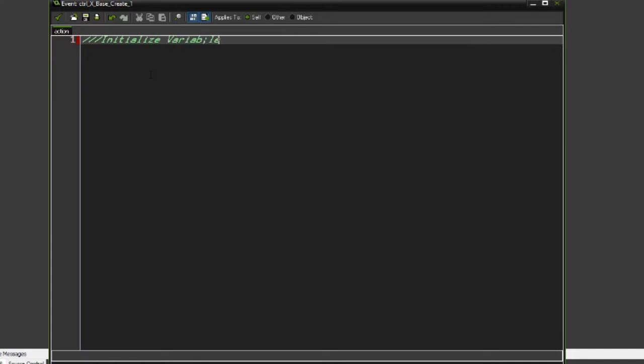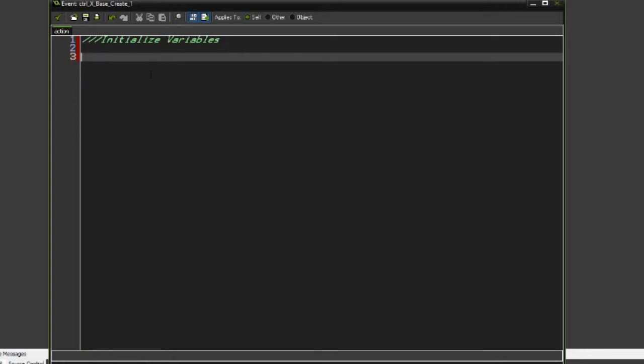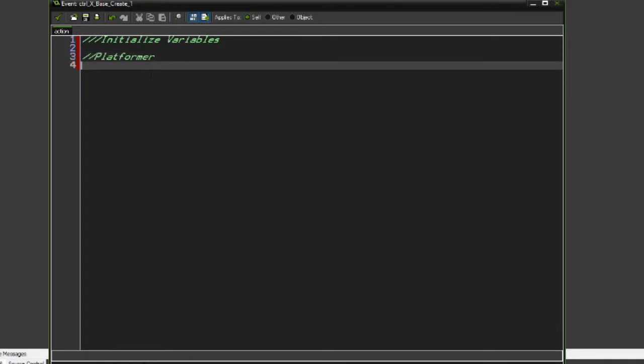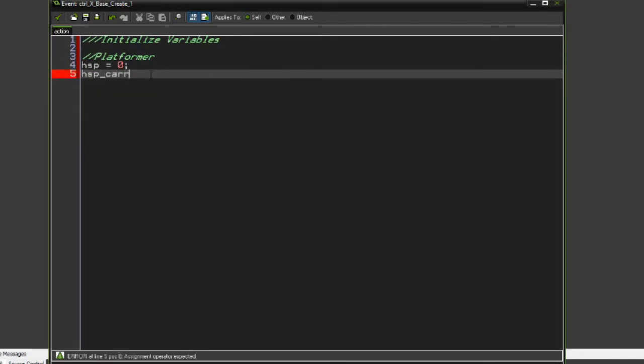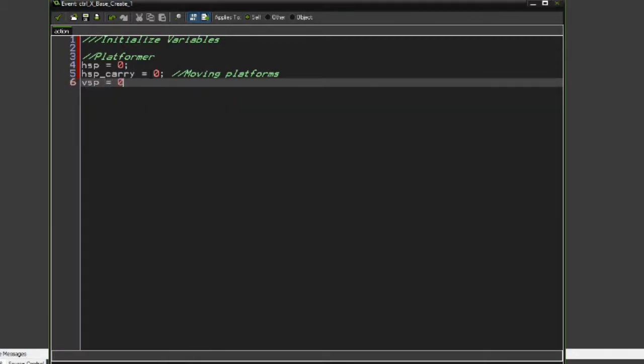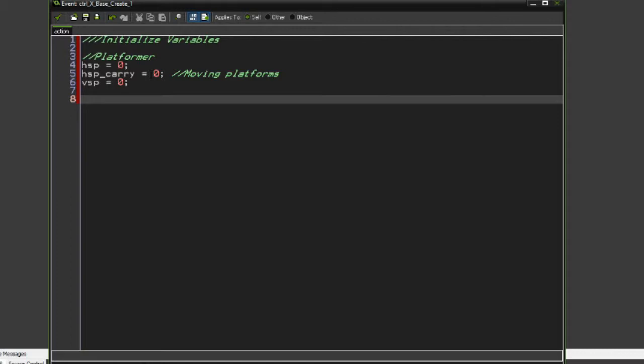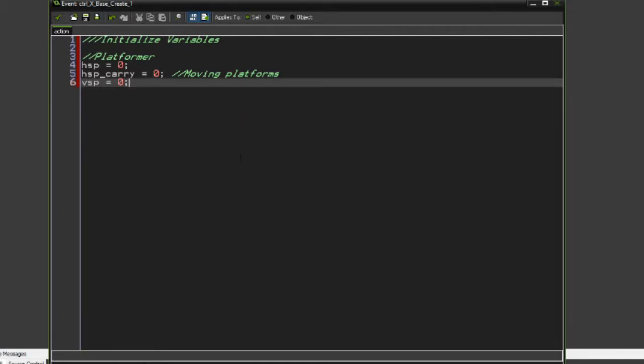Initialize variables. Okay, so we're basically going to be establishing some of the platformer variables. I'm not really going to go in depth explaining most of this, and this is where I say again to check out Sean Spalding's platformer series. This is where most of the stuff comes from. So platformer, just for organization purposes to help me remember, HSP is equal to 0. This is going to stand for our H speed. HSP carry is for moving platforms. We have a vertical speed is equal to 0, and then it looks like I've got a couple more variables I have to define in the player type. We'll come back to these here. There's another one here.